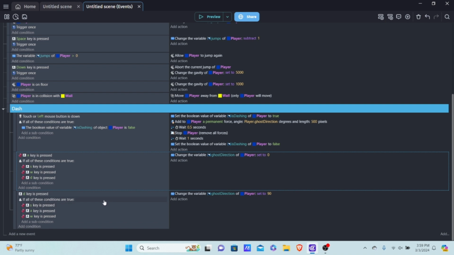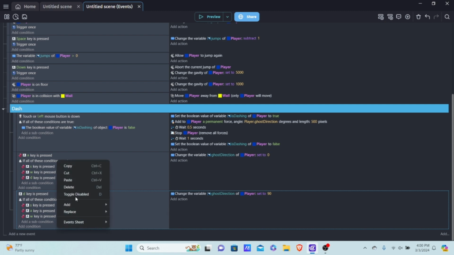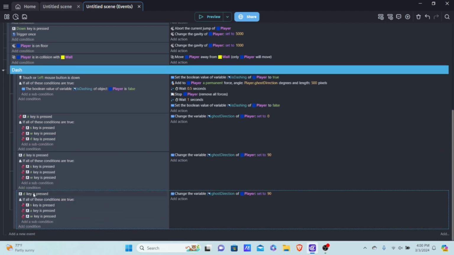So now we have to also check if we want diagonal up. Diagonal right up. Like I said, this can be extremely tedious, but we're going to still do it. We're going to do a diagonal right up. So for the diagonal right up, we want to check if D key is pressed and if W key is pressed. So I'm going to actually copy this right here and paste it.